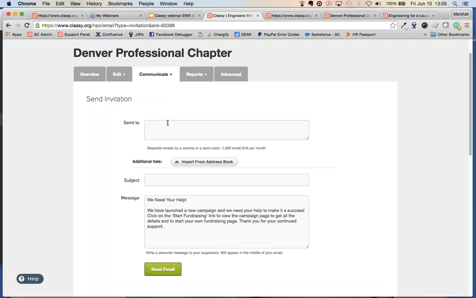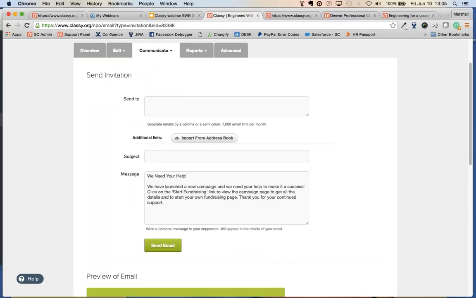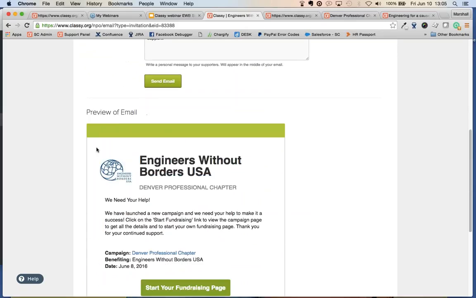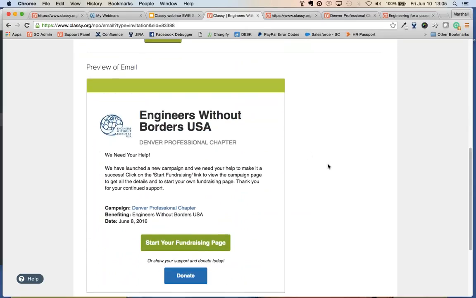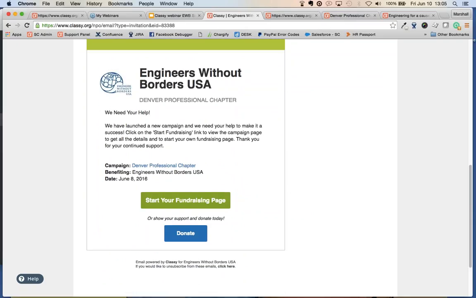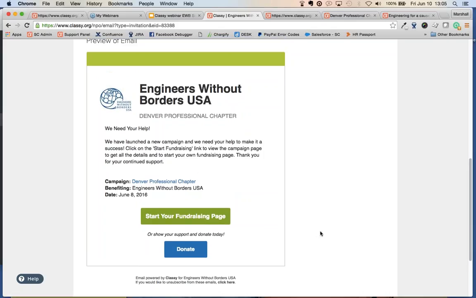You can also update the message that goes out with that invitation email and even see a preview of what that email would look like for your recipients. The email will also always include 2 call to action buttons to either start a fundraising page or donate directly to the campaign as well.